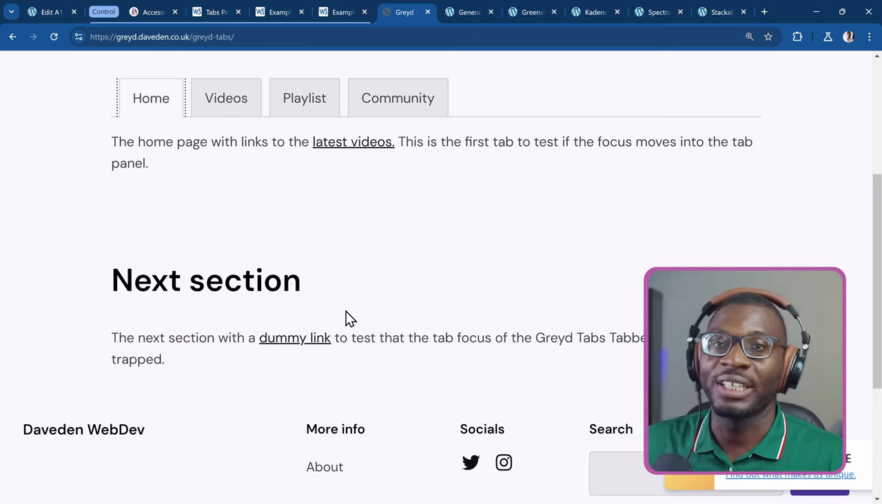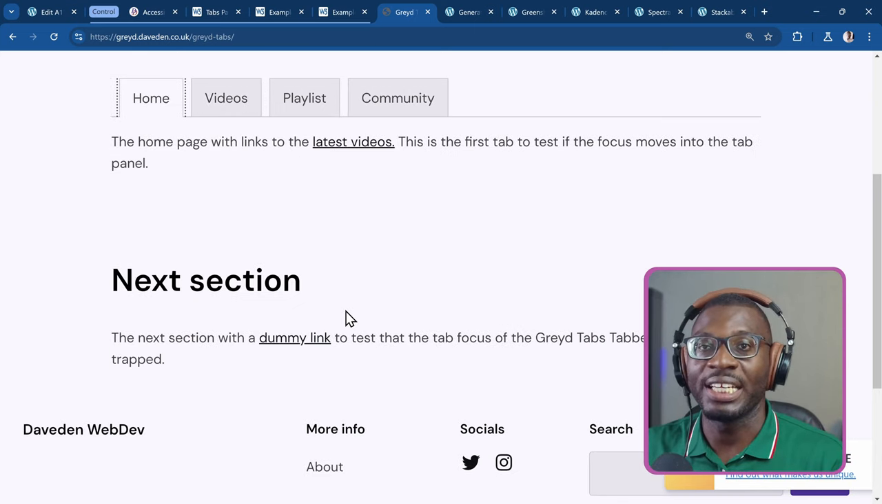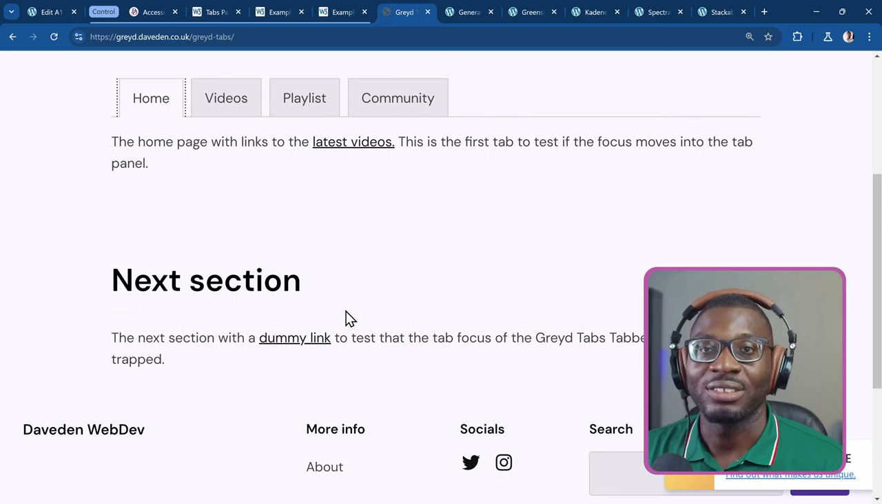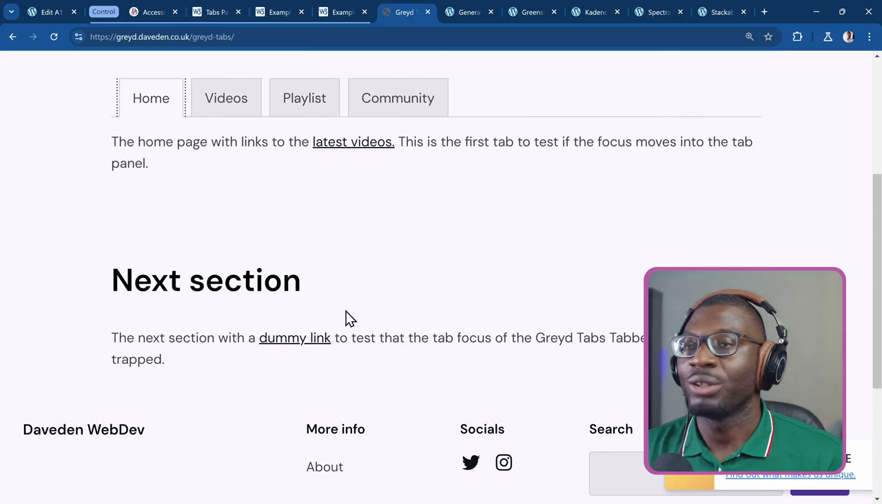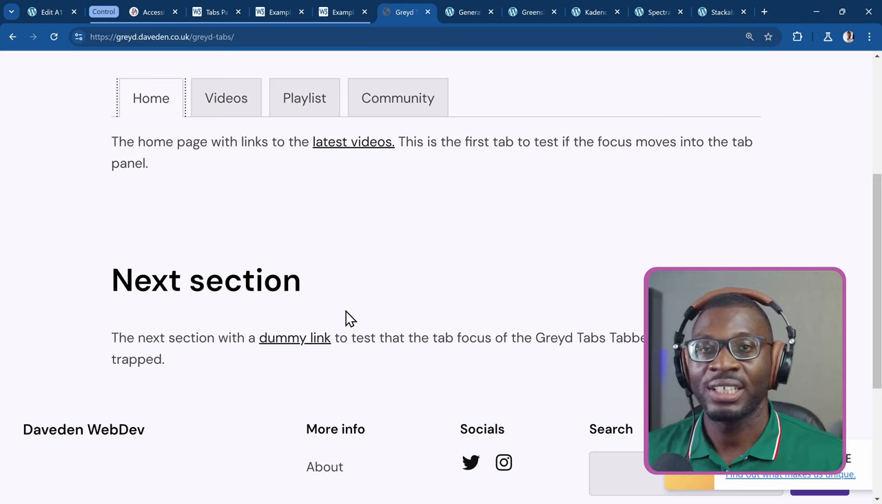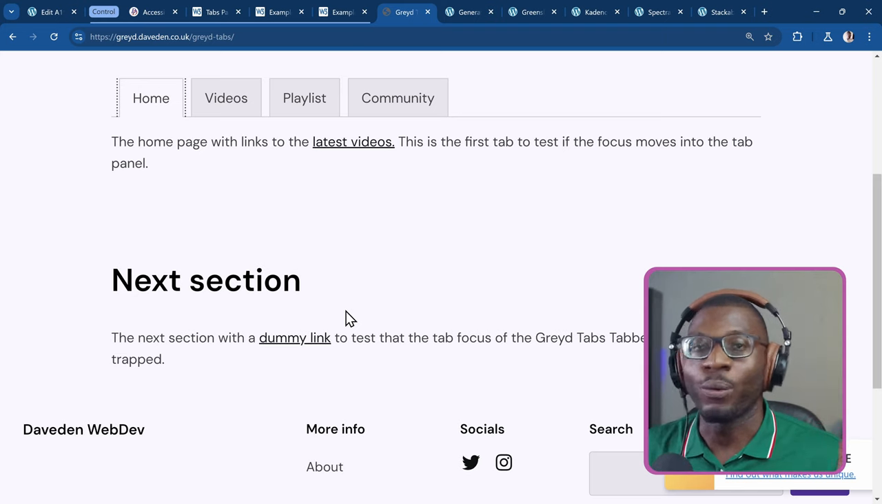Now let's try with the up and down arrow keys. They should not have any event listener, so up and down. So that is all good and fine. So the only thing that I will say is missing from this is that when there is no focusable element, it is not focusing on the tab panel. So that is what is missing here.